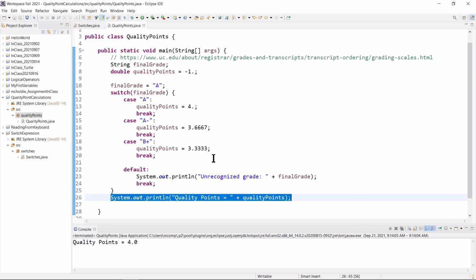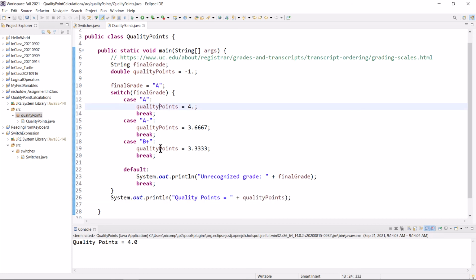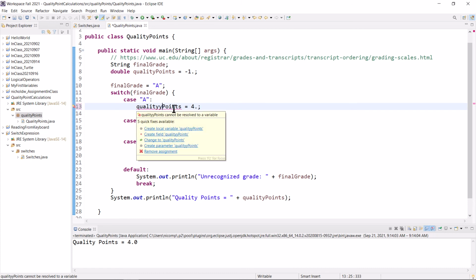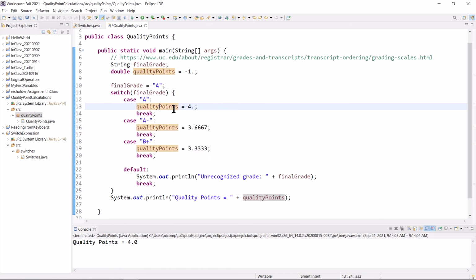Syntax errors are easy to fix. If you spell something wrong, Eclipse tells you about it. That's easy. It's highlighted in red. You get a description of what Eclipse thinks the problem is. Eclipse has detected this is a Java error of some kind. Quality y points cannot be resolved to a variable. You haven't declared anything called quality y points. That's a typo. Easy to fix. Fix the spelling, you're good to go.